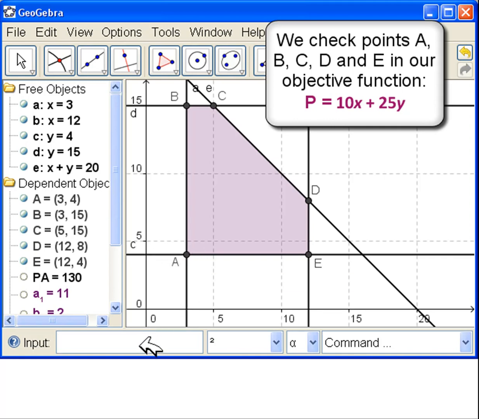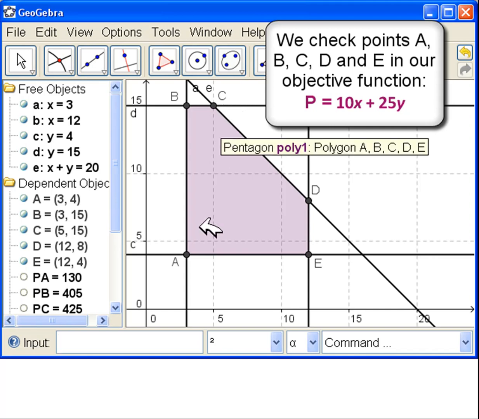We are still in the input bar here. We click Control V and we change all of these to B, capital B. Hit enter. There's 405, so he gets a lot more points on B. Now we'll try C. Always remember capitals. Hit enter. 425, he gets even more points here in C.